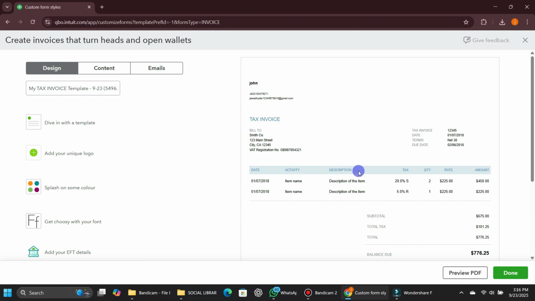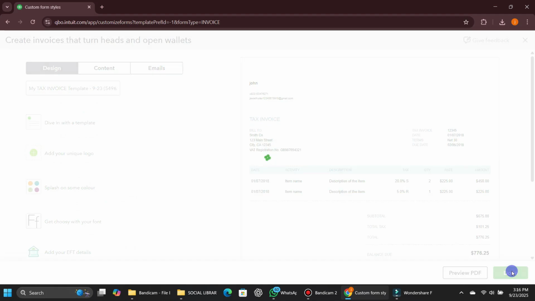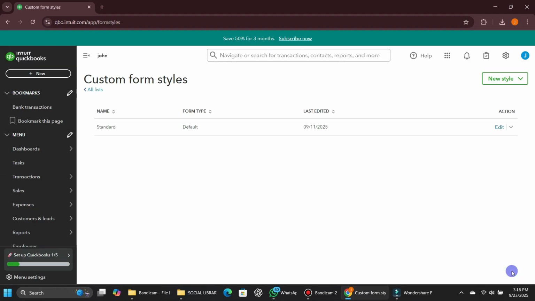Finally, once you're happy with your design, click Done. Your new style will now be saved and ready to use. Whenever you create a new invoice, sales receipt, or estimate, you'll have the option to apply your custom style directly from the transaction screen, saving you both time and effort.